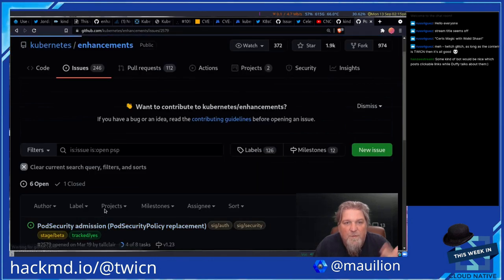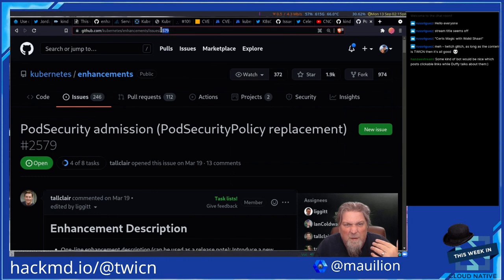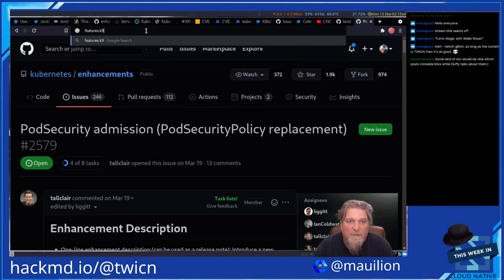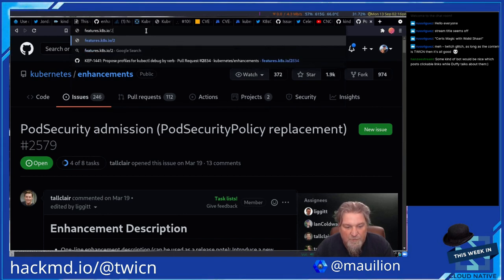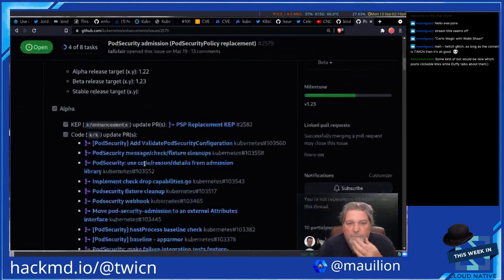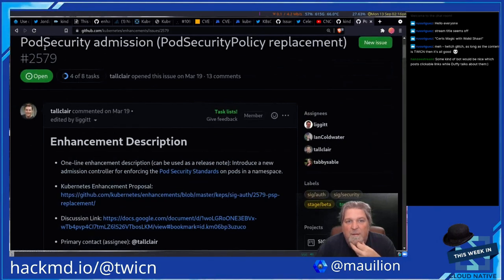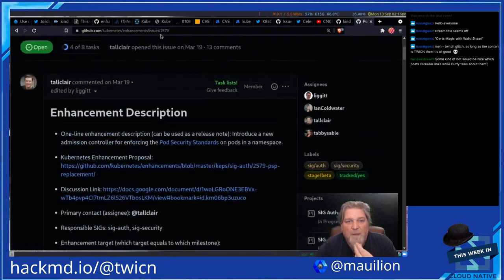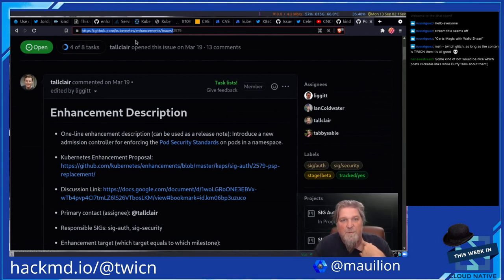So that's how it would work. If you know the issue number, like 2579, for example, then you can actually go to that issue by going to features.k8s.io/2579. So if you are aware of this particular issue, this is the enhancement for pod security admission, which is a thing that we're going to be exploring hands-on today. These are the assignees to it, and this is kind of the work that's ongoing. If you know that issue, then there's actually a short code that you can use to get there, which I only just recently learned about, which I thought was actually pretty cool.